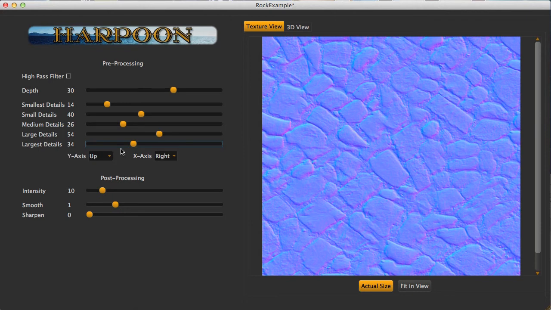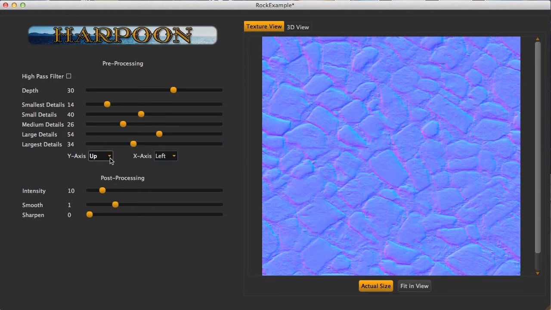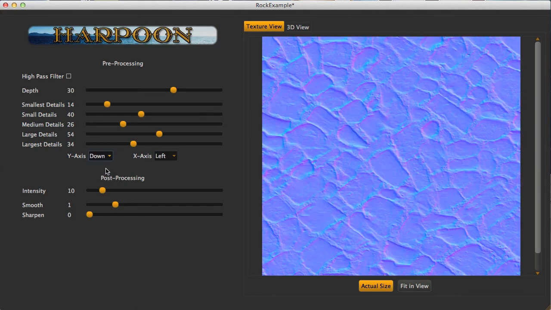And you got the X and Y axis here. Different 3D programs require different coordinate systems for the normal maps. Unity uses up right, that's what the default is for the program. You can change it to up left or down left or whatever combination of the above.